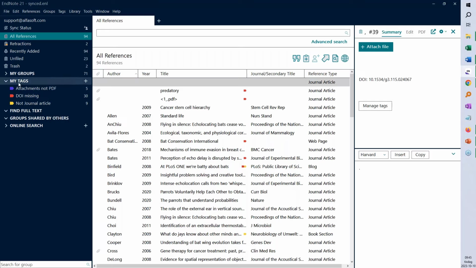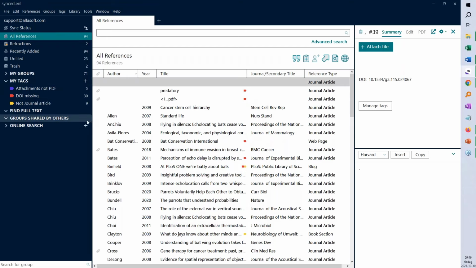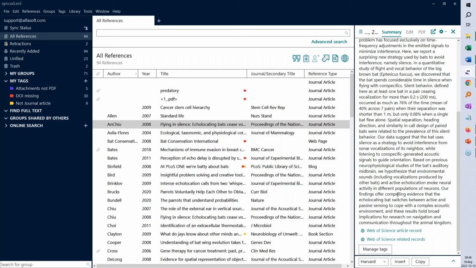Tags are new. You can use this apart from the groups, for which you can create different types. I want to mention the tags. The tags are new. They are color-coded tags attached to your references. You can create new ones by clicking on this plus sign and deciding what they're going to look like. And you can add tags by right-clicking on a reference, or clicking on a reference and choosing manage tags in the preview window, or you can just drag and drop them into a group.